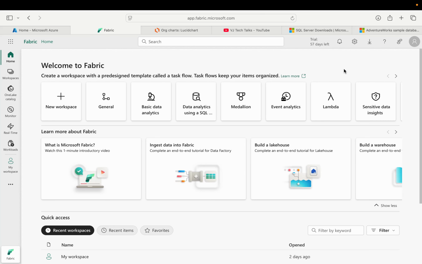In today's video, we will create a robust data solution using Microsoft Fabric. I have logged into my Microsoft Fabric for better understanding of today's concept.